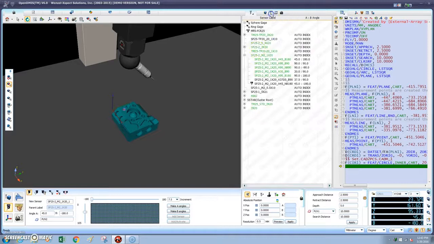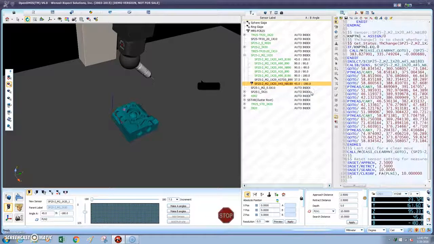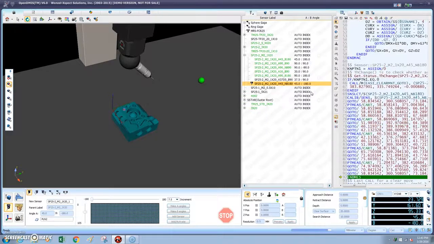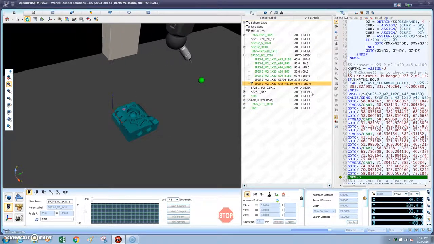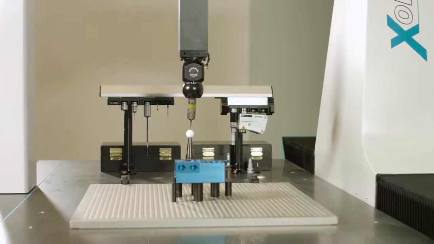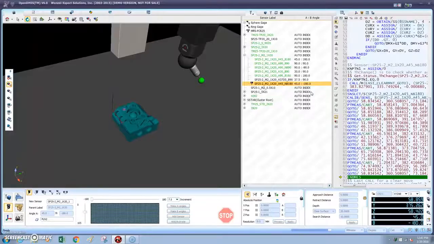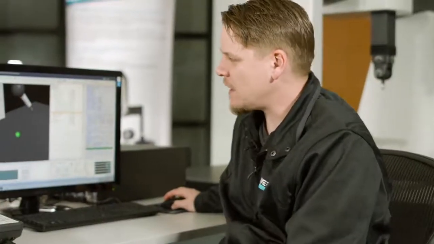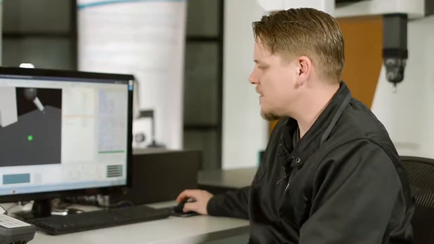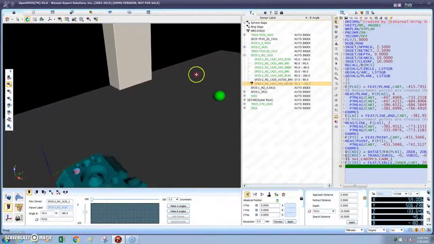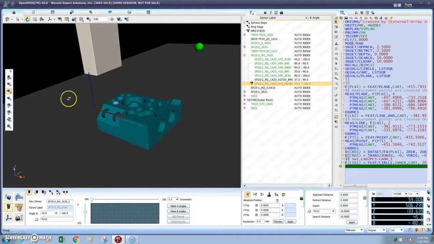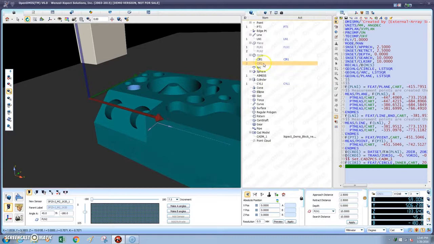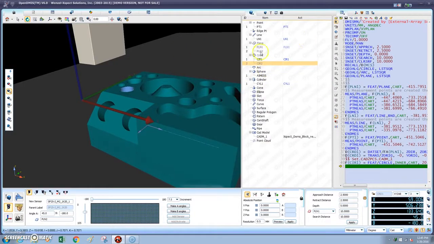If I go here to my sensor database, I can then select this to then be calibrated against my reference sphere. So after I've calibrated that sensor, I can then use that sensor to then measure. So here if we select it again off the CAD file, I can then program in a scan path against it.